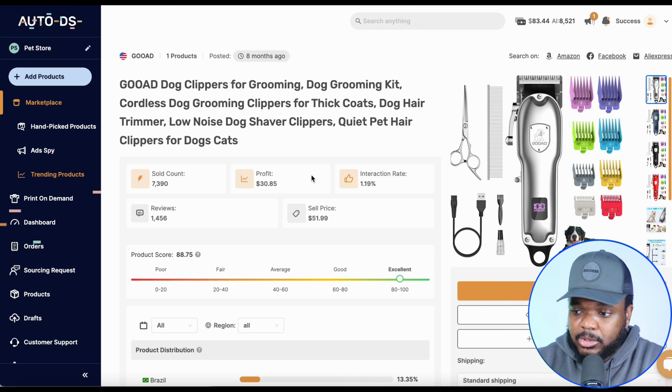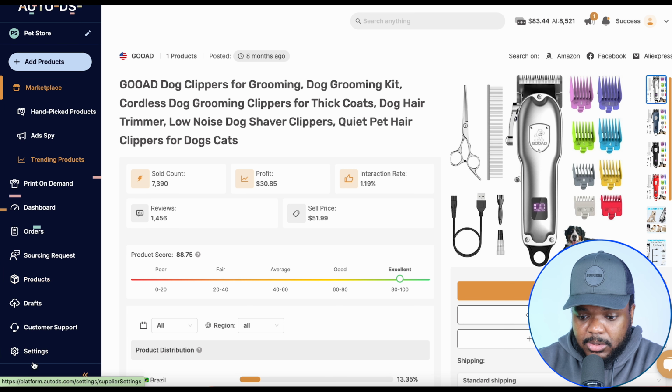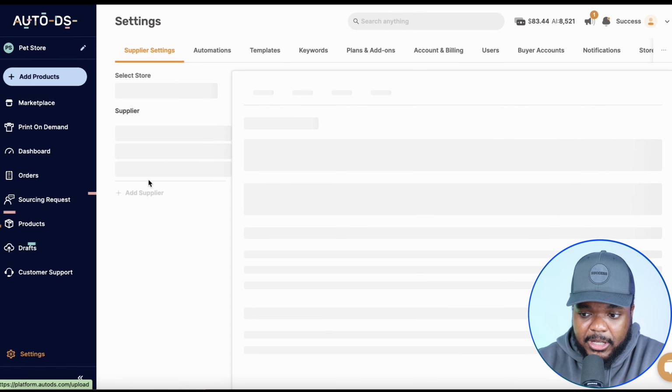So I'm sure that you guys are understanding how everything fits together. And that's why I always recommend people go over to their AutoDS account and go over to settings, and whatever supplier that you're thinking about using.